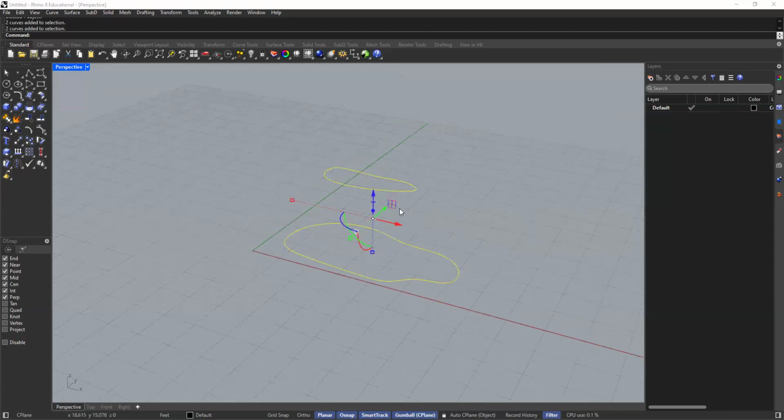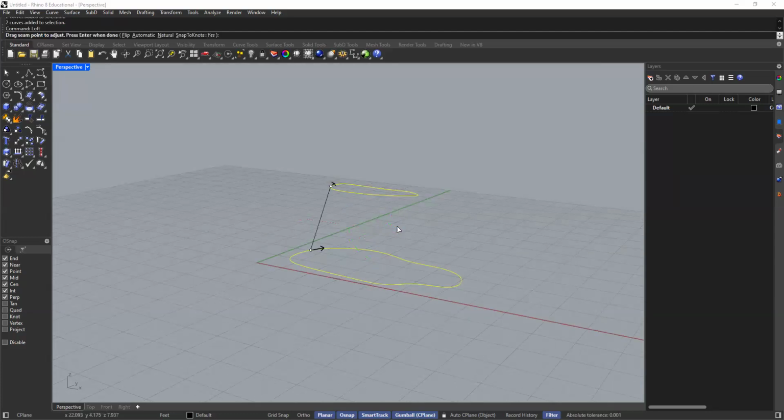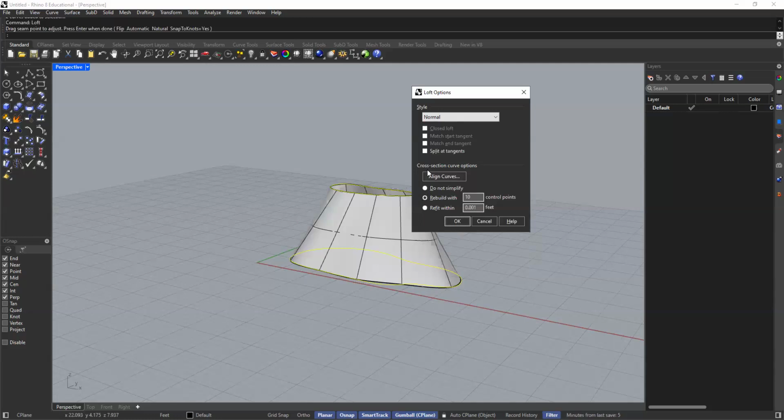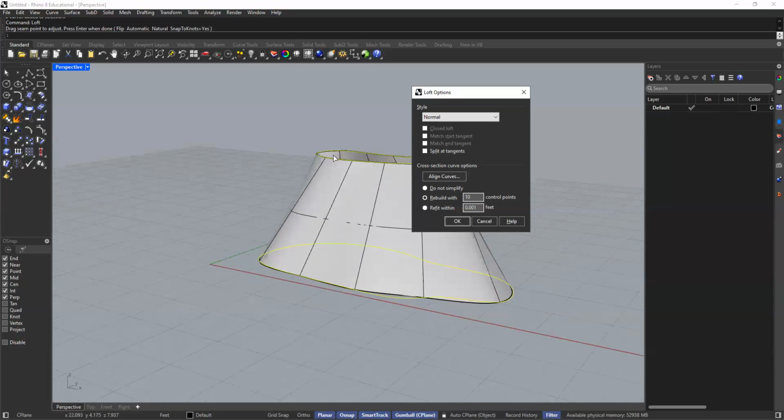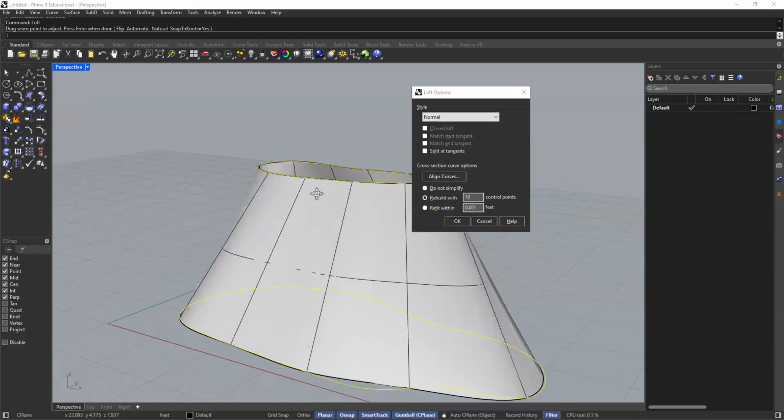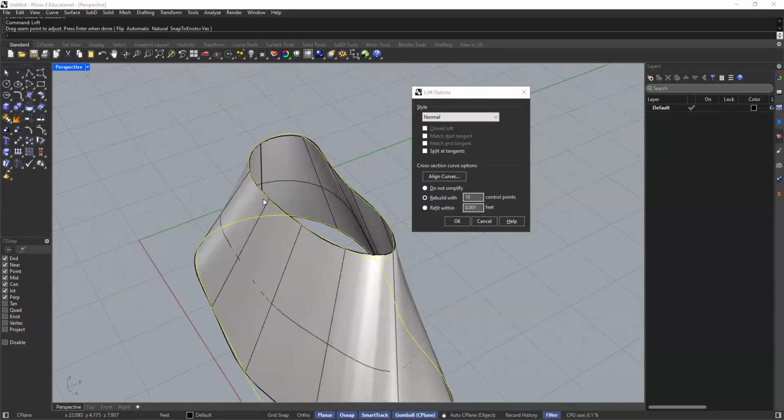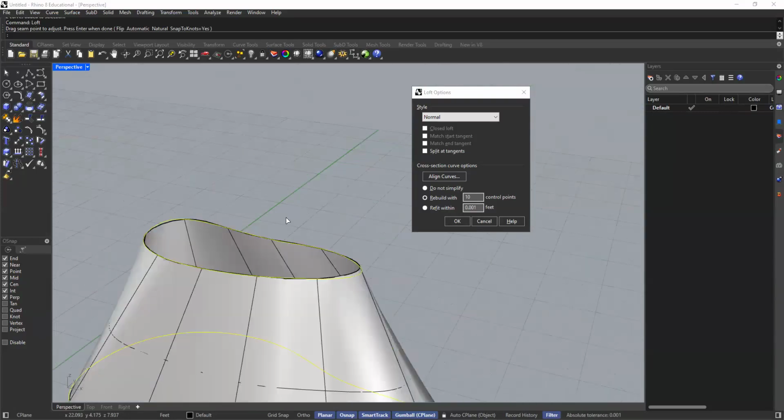We have two surfaces, two closed curves. We'll go ahead and loft them. Okay, and this works whether you created the form using loft or using the rails. Okay, but the idea is that we've created a surface that has a base and a top. But what happens at the top here? How do we actually close this off?